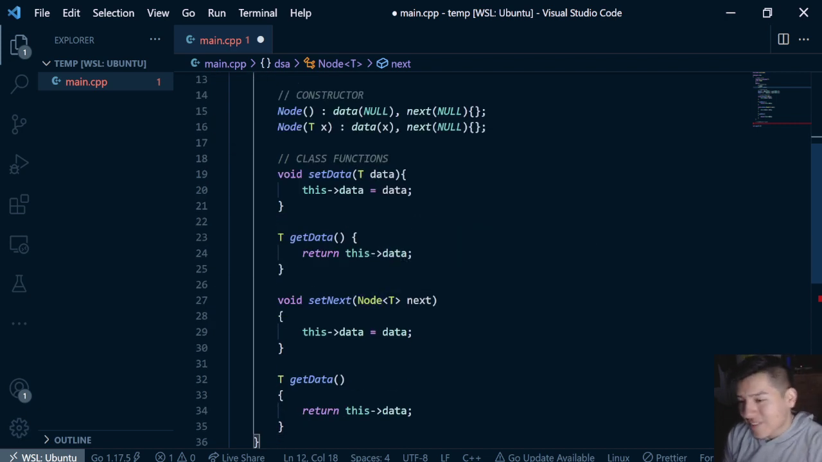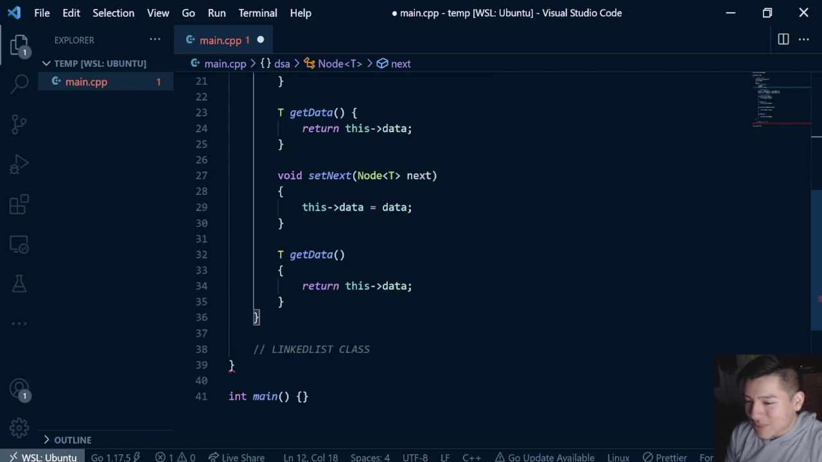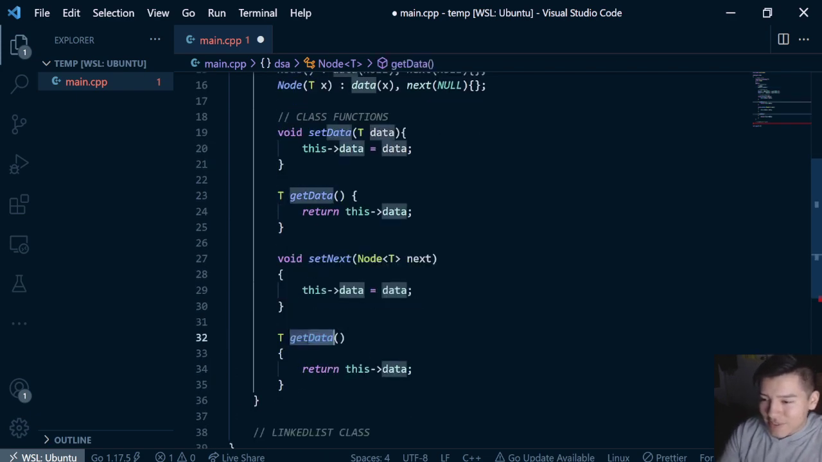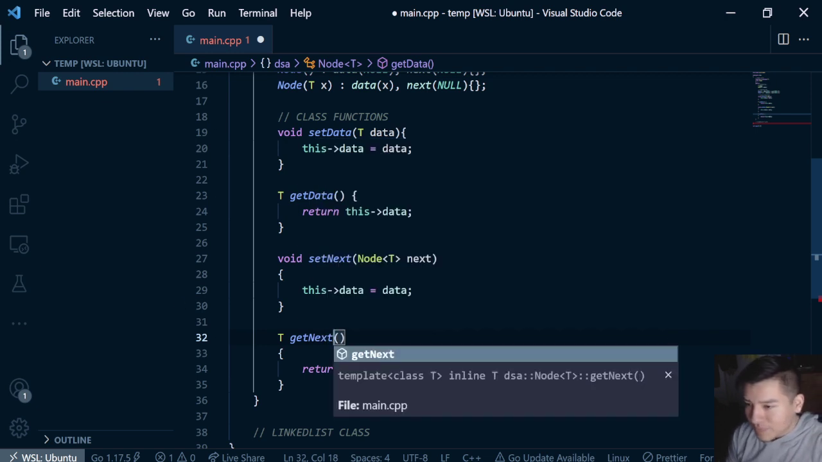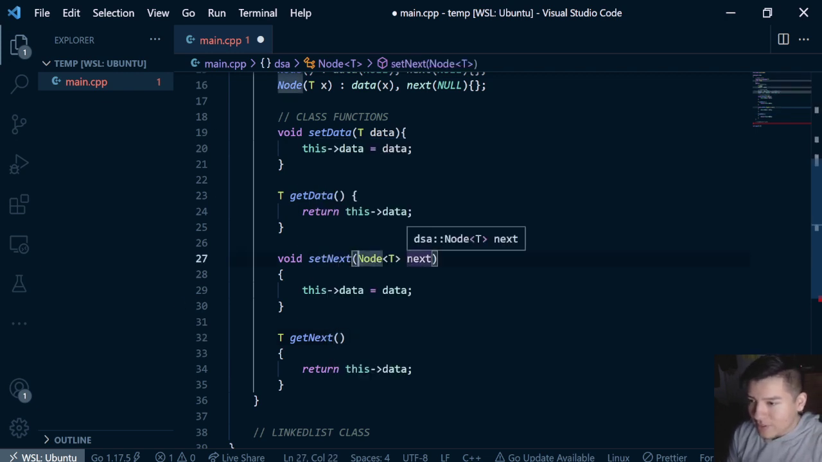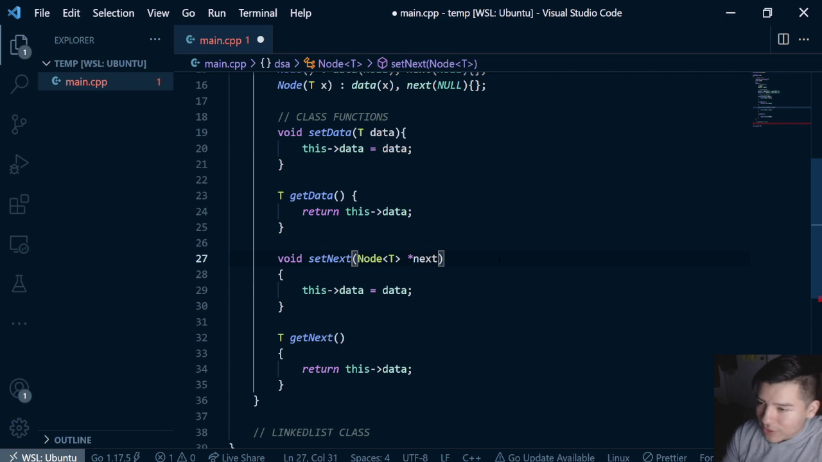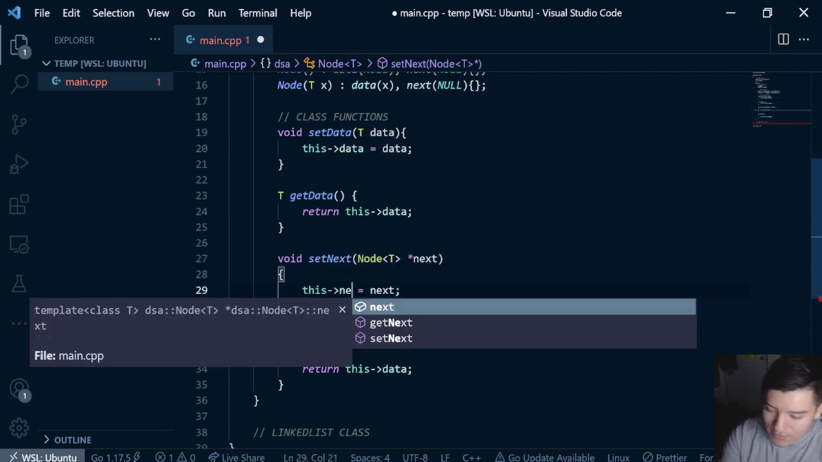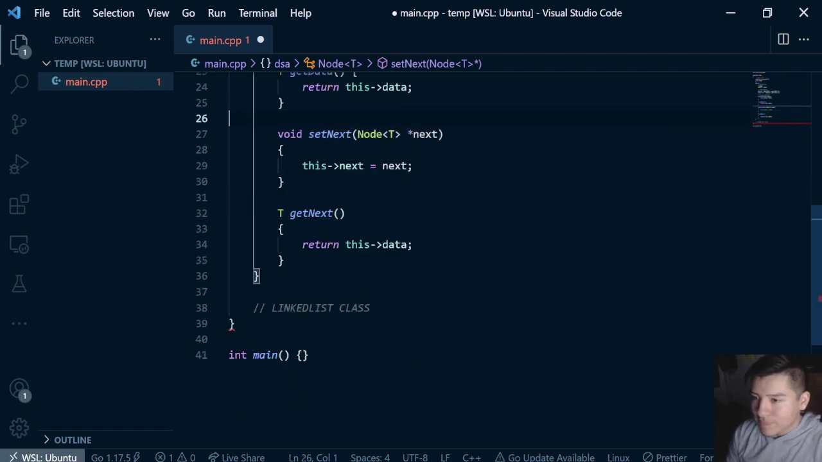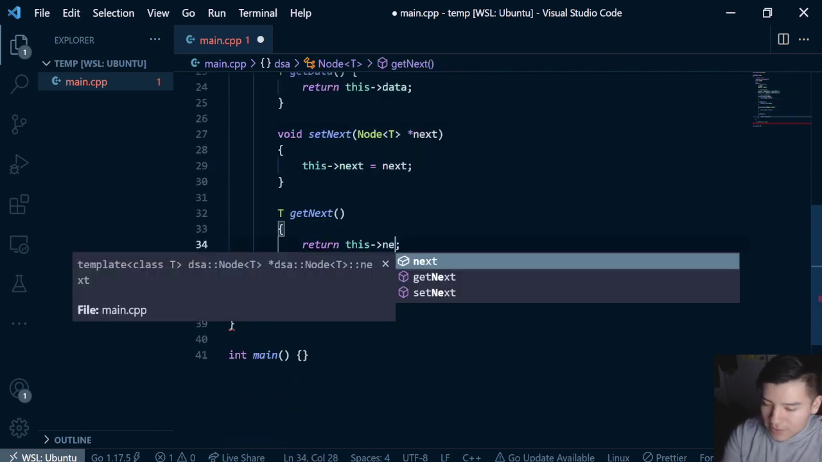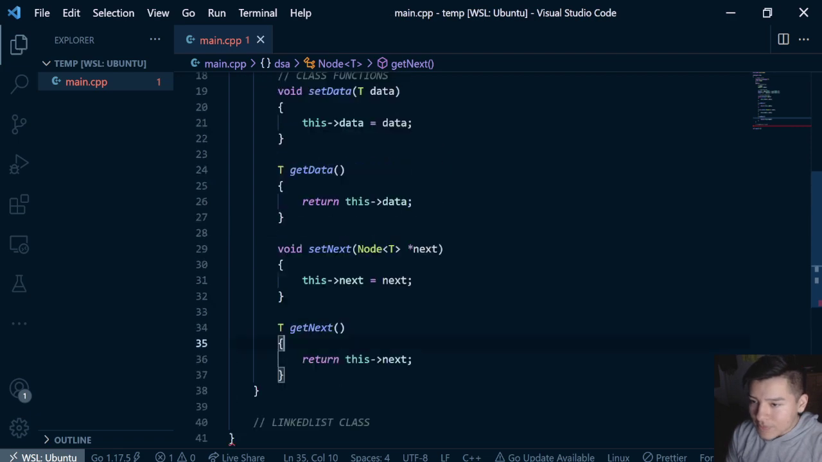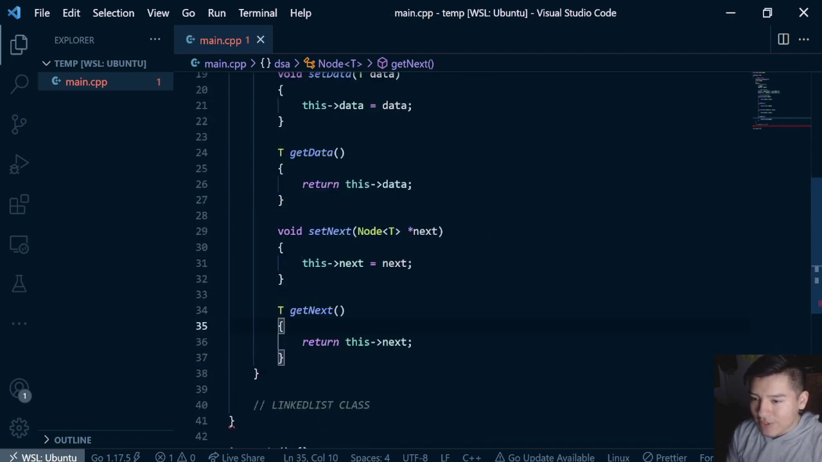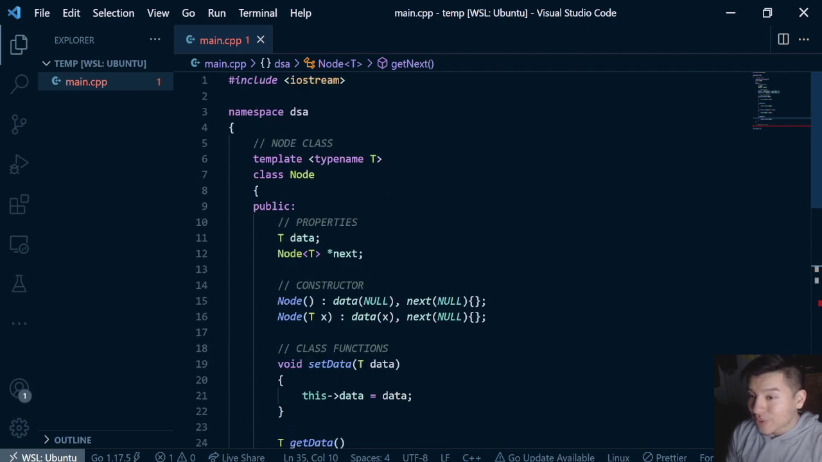If that made sense, it probably is not supposed to make sense. References and all that stuff is really confusing. But yeah, we just need that. So we need to actually have a pointer here as well, and then this has to be this->next. Awesome. Okay, so I think that's it for our Node class.